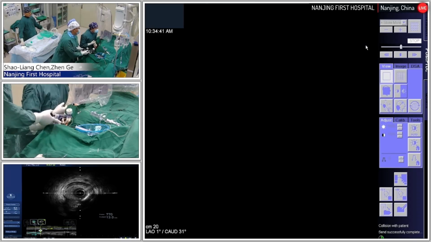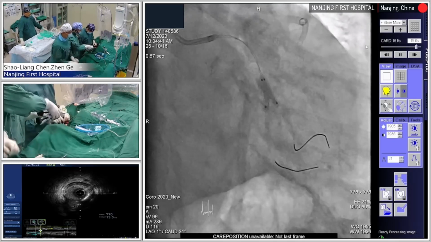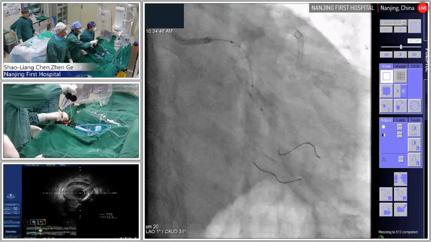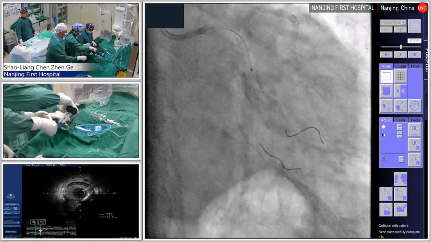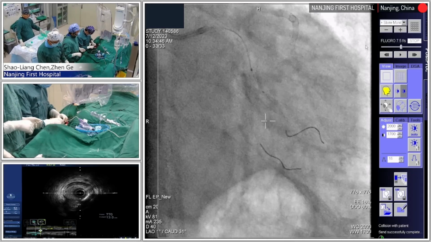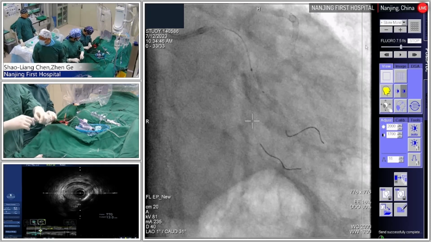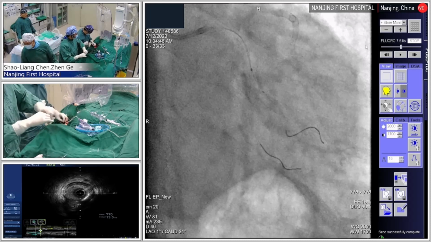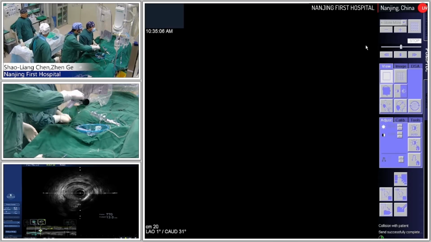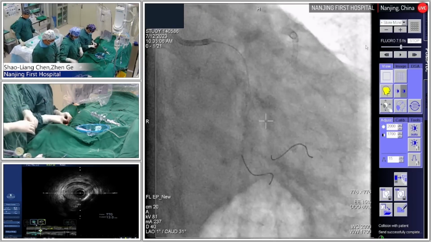Okay, great. For any kissing balloon inflation, we always recommend keeping a short overlap of 2 balloons in the main vessel to rebuild the metal carina, which is very important to reduce thrombosis. After kissing balloon inflation, the next step will be stenting the main vessel and the obtuse marginal.